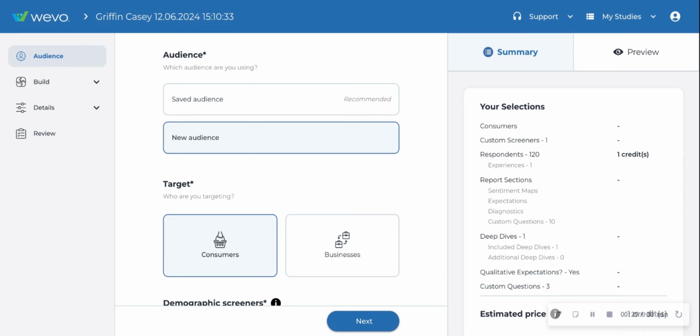This is the new intake form. So we won't just be covering a new intake form, which is a redesigned intake form meant to make the entire process more intuitive and simple to launch your studies and get the insights that you're looking for. But also, we've added in many new features and functionality to be able to take WEVO to the next level, which we'll be going over today.